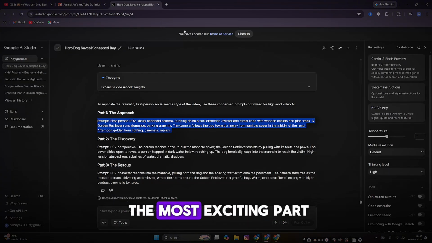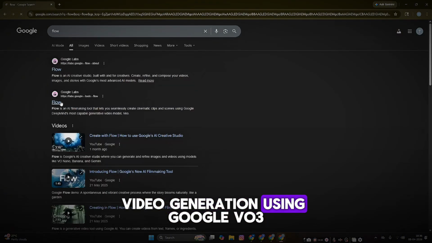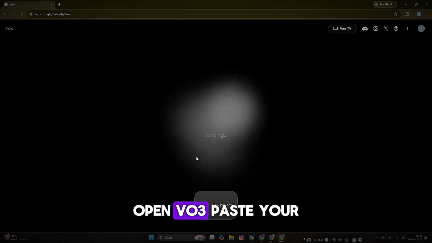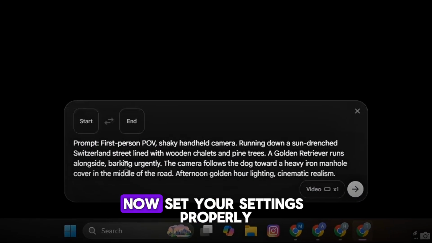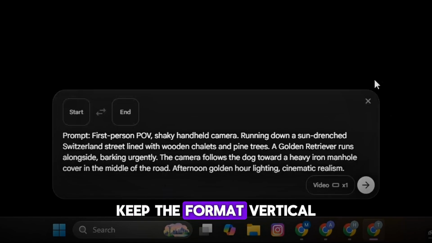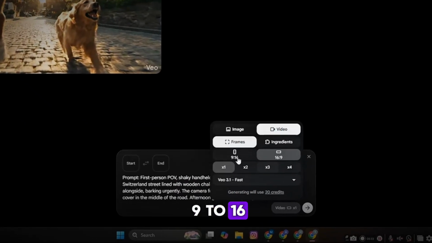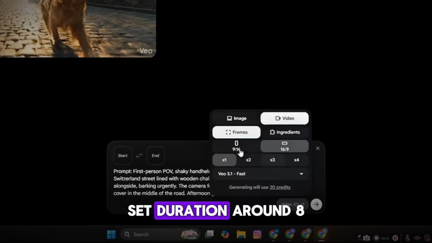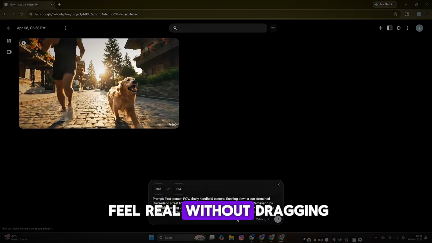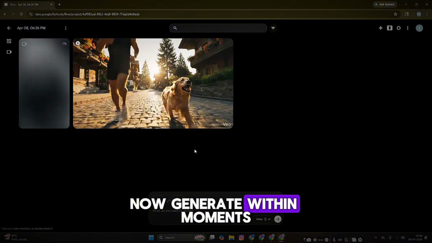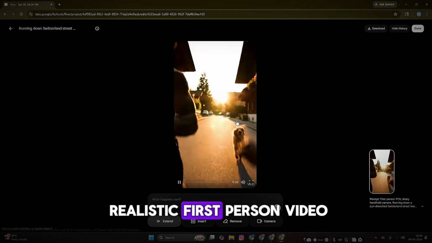Now we move to the most exciting part, video generation using Google VO3. Open VO3, paste your first prompt. Now set your settings properly. Keep the format vertical, 9 to 16. This is important for shorts. Set duration around 8 to 10 seconds. This gives enough time for the scene to feel real without dragging. Now generate. Within moments, you will get a realistic first-person video.